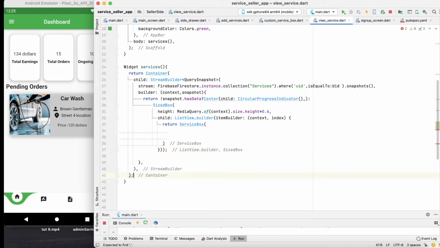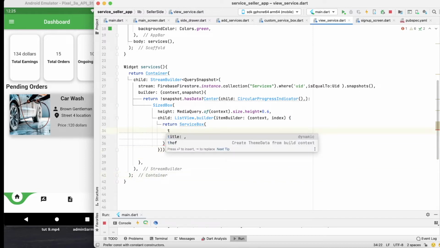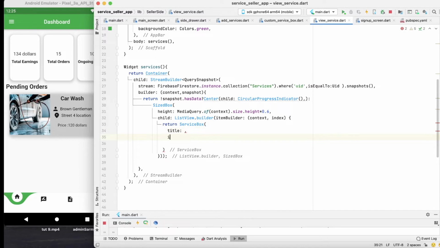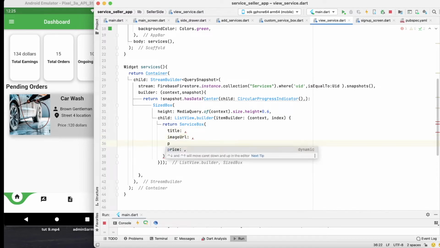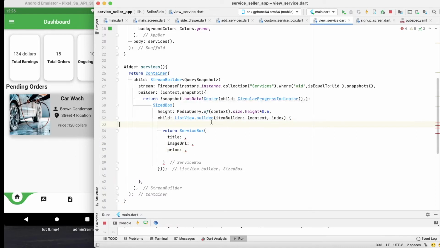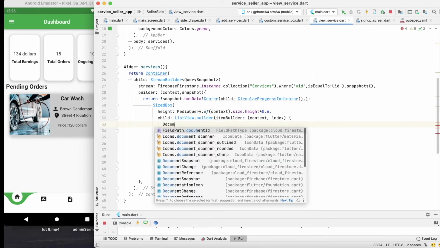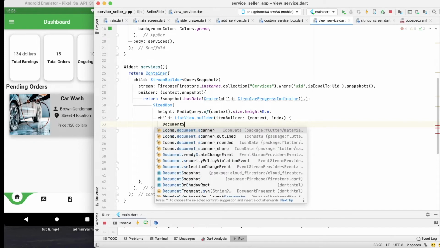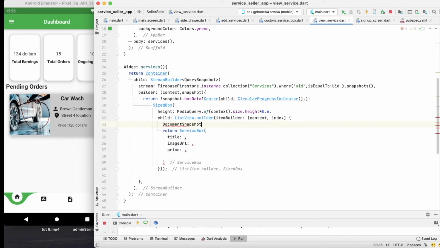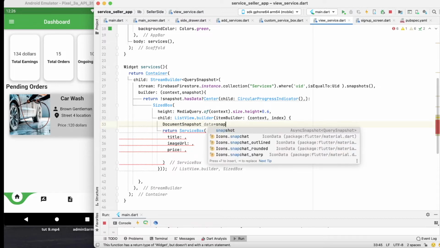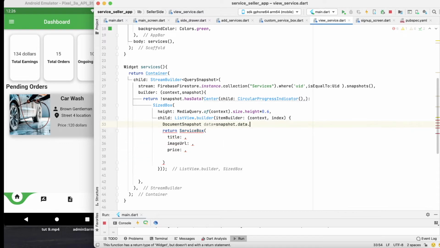Okay, and also one terminator here. So title, and also we have image URL, and we also have price. Okay, so first of all now I'm going to take a document snapshot variable here. Document snapshot data is equal to snapshot.data.docs[index].